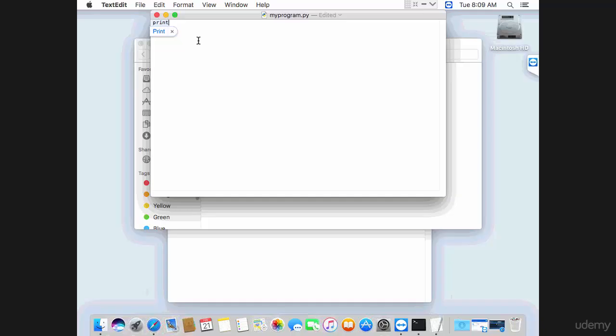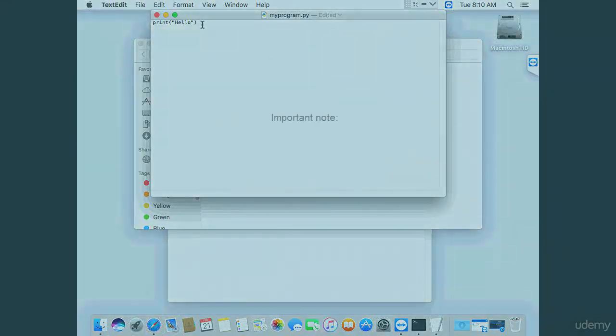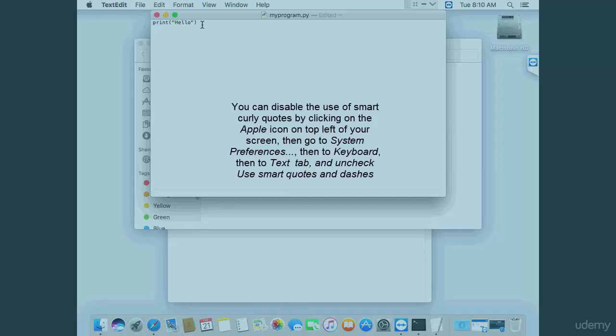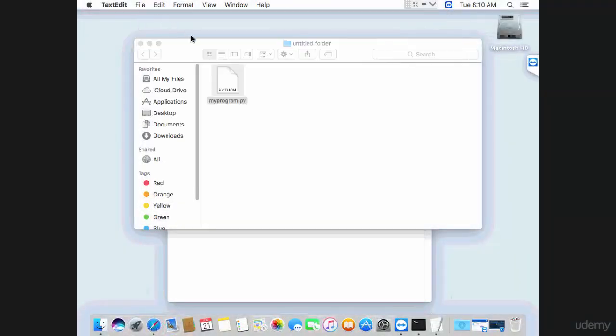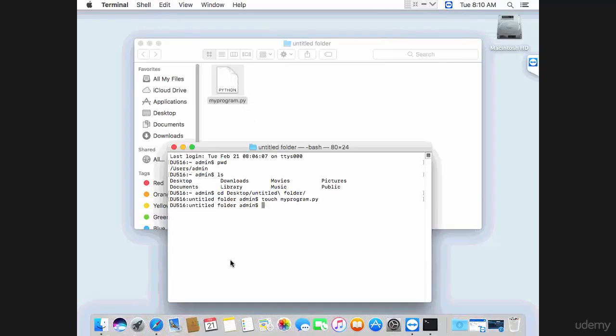This program will simply print out the text hello. So you use the print keyword, and then you use double quotes, and then the text hello, and then another double quote to close the text, and then a closing bracket. Ctrl S to save, exit TextEdit, and then go back to the terminal.